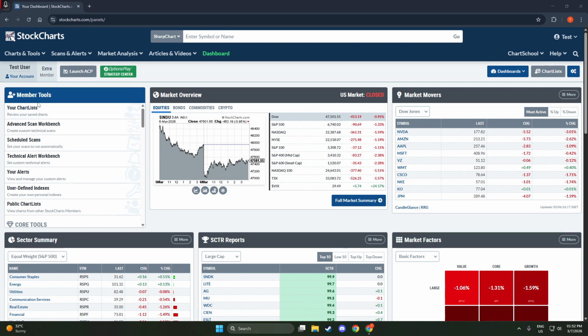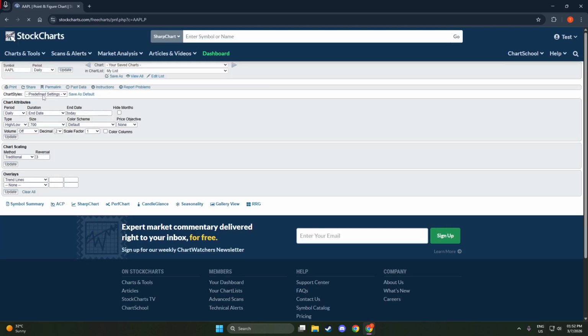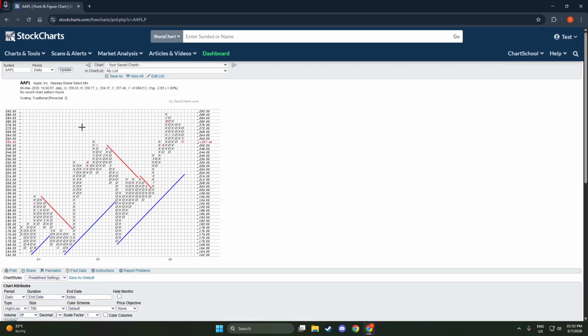In the symbol box that appears, type the ticker you want to analyze. Something like a well-known large-cap stock works fine. Then press Enter or click Go. This will open the Point and Figure chart workbench, where you'll see the classic columns of X's and O's.